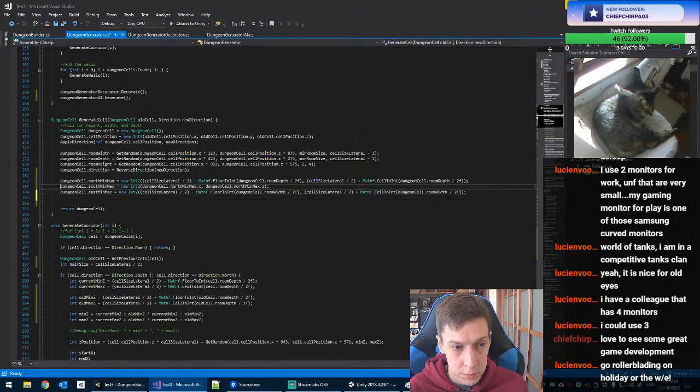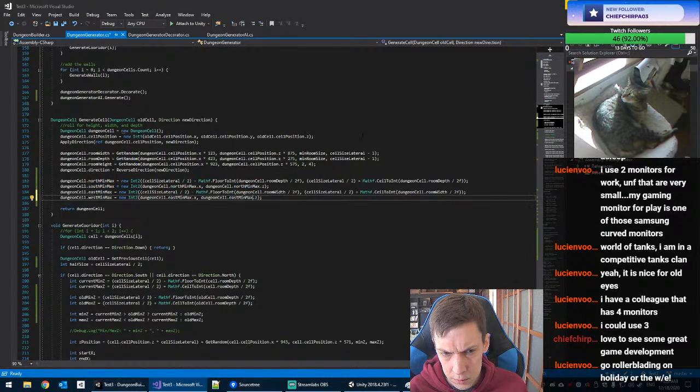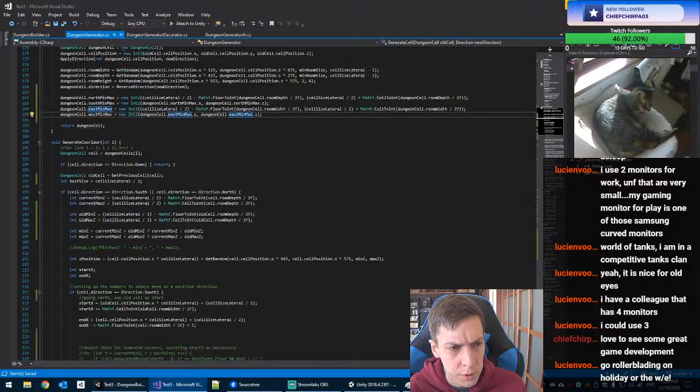And likewise, I can do west equals east. East. I think that that's all correct. Minus plus. Looks good. So now these all have their defaults set up.